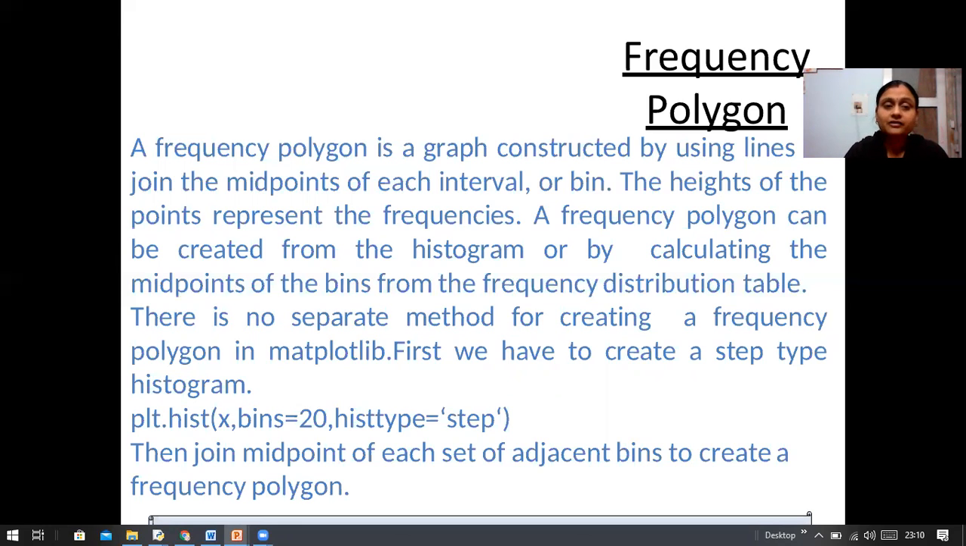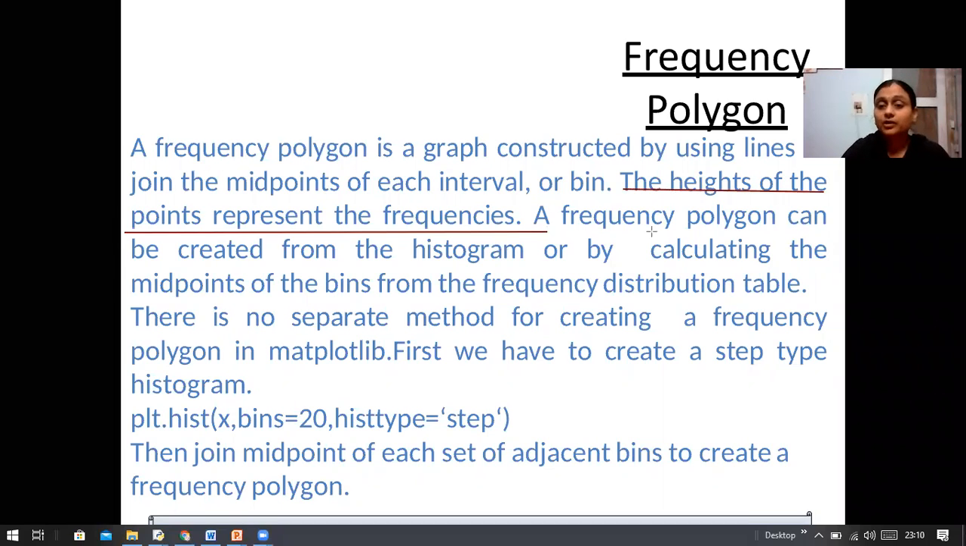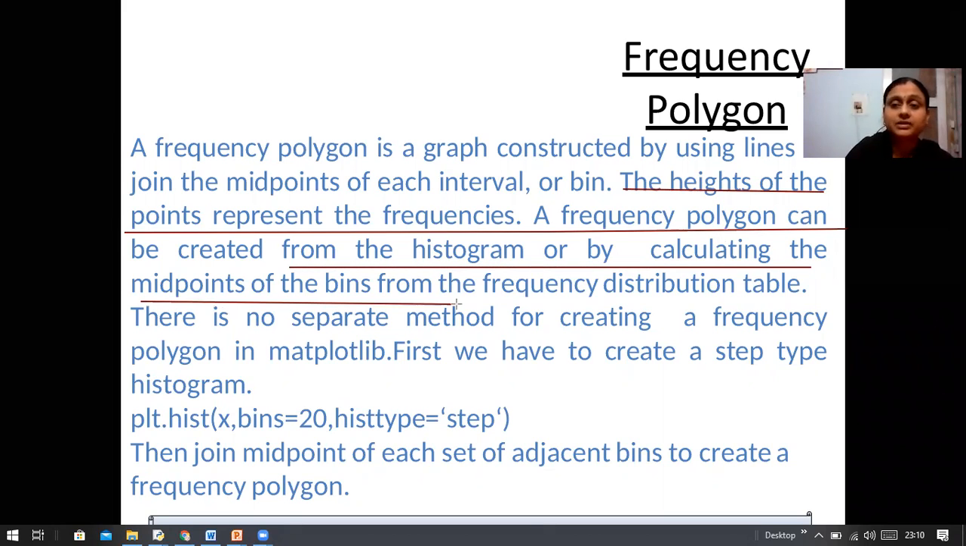The heights of the points represent the frequency. A frequency polygon can be created from a histogram or by calculating the midpoint of the bins. Bins means intervals, from the frequency distribution table.